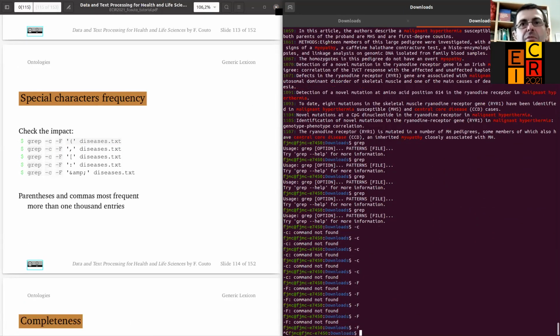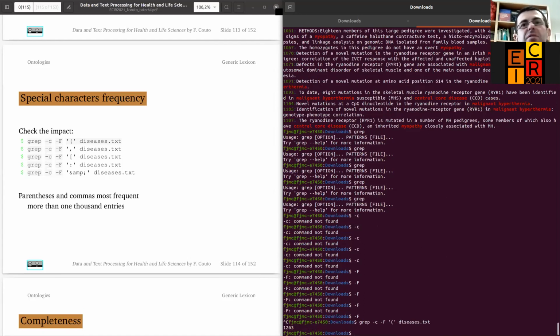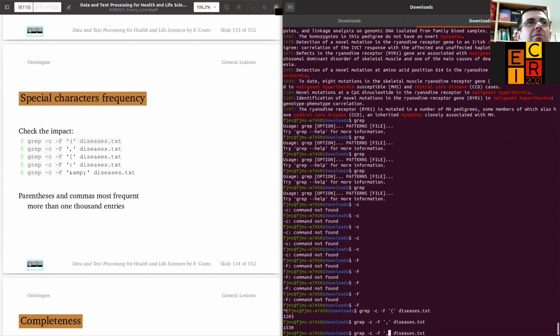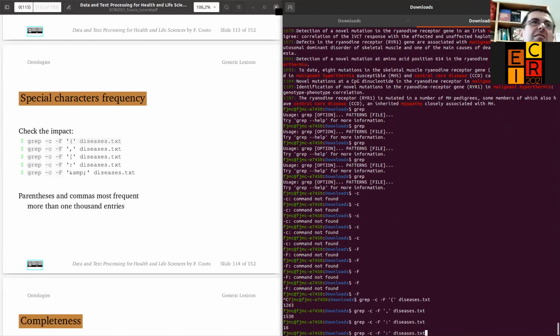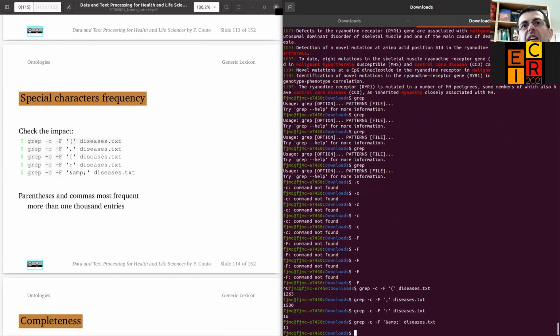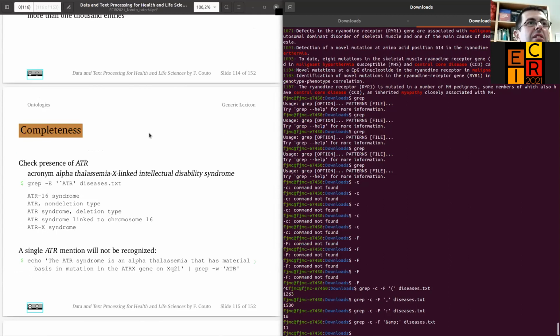We just want to copy everything else, just slide. So -c is saying, okay, I want to count how many brackets, beginning of brackets, we have in diseases. So you see, you have more than 1,000 labels that have this kind of brackets, commas. So you still have more, and these are not so much, and the other is also not so much. But all of them are problems that we need to solve.